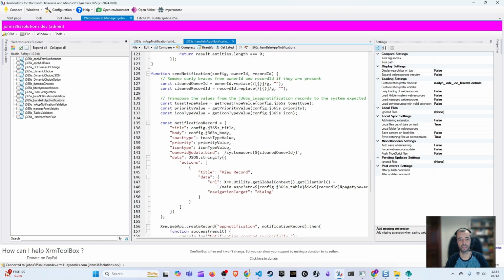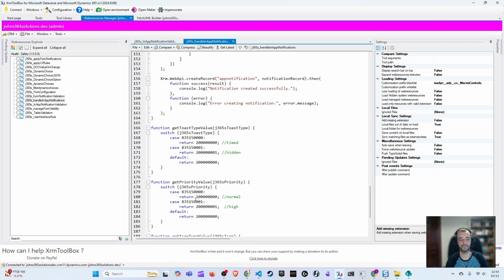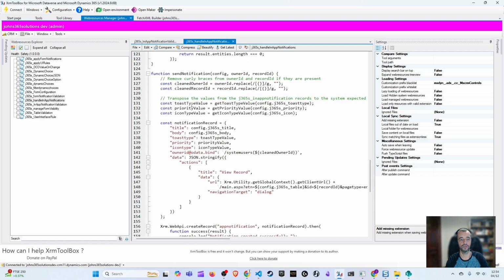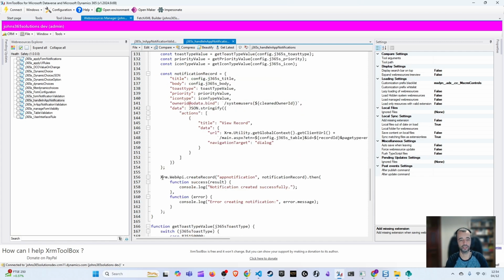notification itself. So we set up the owner record and the owner ID and the record ID, basically strip off the curly braces from the beginning and the end. We call a few helper functions to set these values for toast, priority, and icon to the values that we want, and then we build up our notification record data, which will then be used with an xrm.webapi.createRecord call to app notification, again to that app notification table. When that record is created, then Microsoft's functionality will take over and it will send the app notification out to the user.